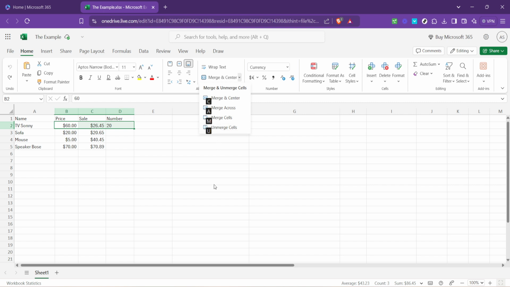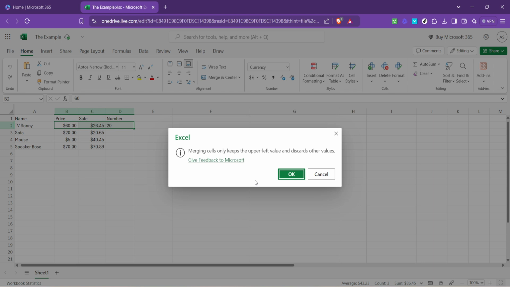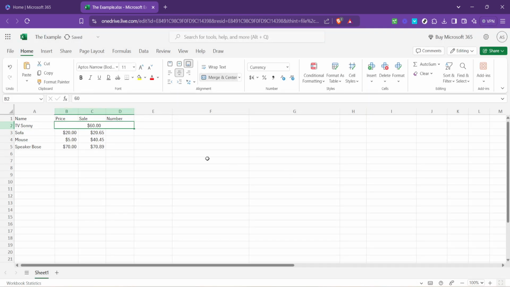It's important to note though, when you merge cells, only the upper leftmost cell's content will be preserved. Any data in the other cells will be deleted. So, make sure to double check your cells before merging them to avoid losing important information.